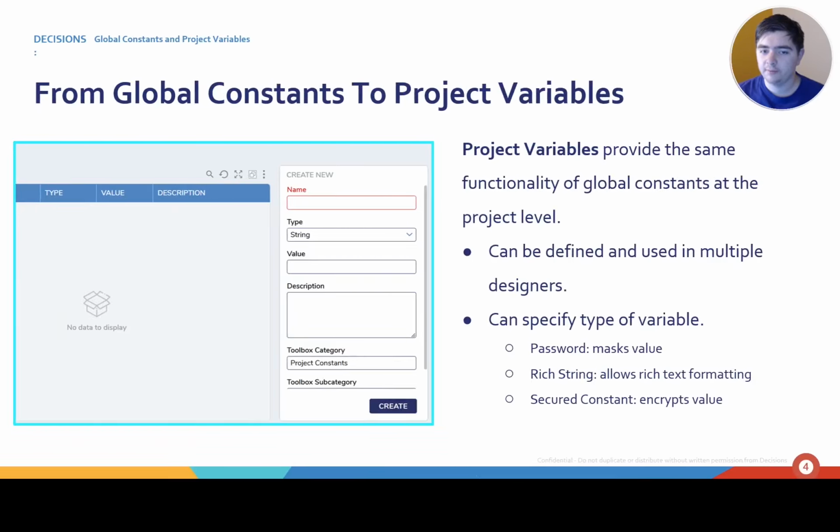So how do these work? Project variables do provide the same functionality as mentioned before. They can be defined and used in multiple designers, and you can even specify the type of variable that gives it different properties. Outside of the default types like string, boolean, and integer, you can also set it as password, which masks the value. You could set it as a rich string, which allows you to use rich text formatting on that particular value. And you can even set it as a secured constant, which encrypts the value.